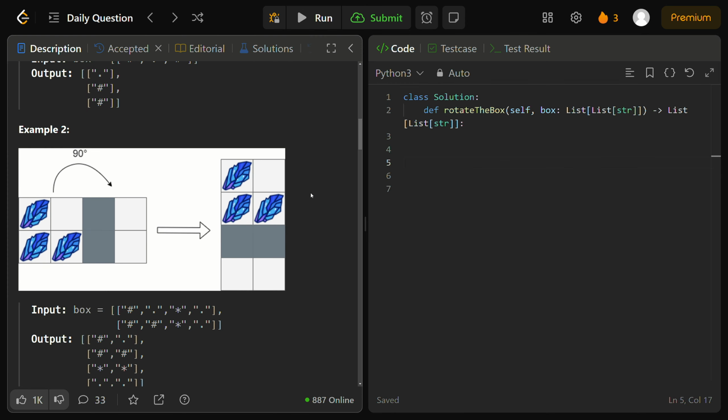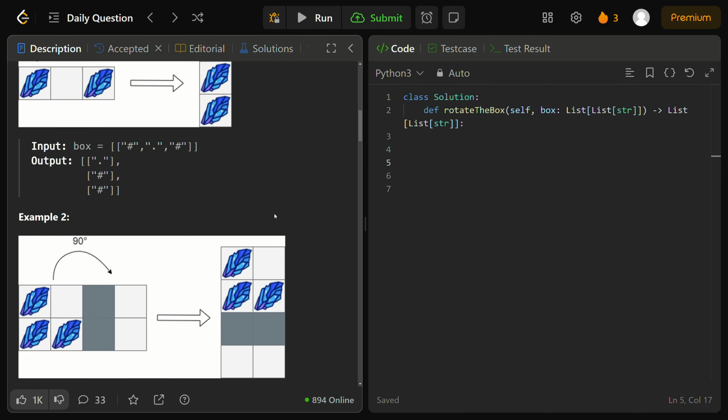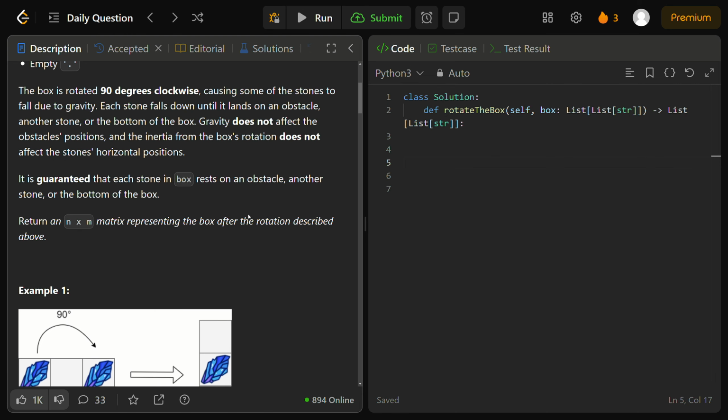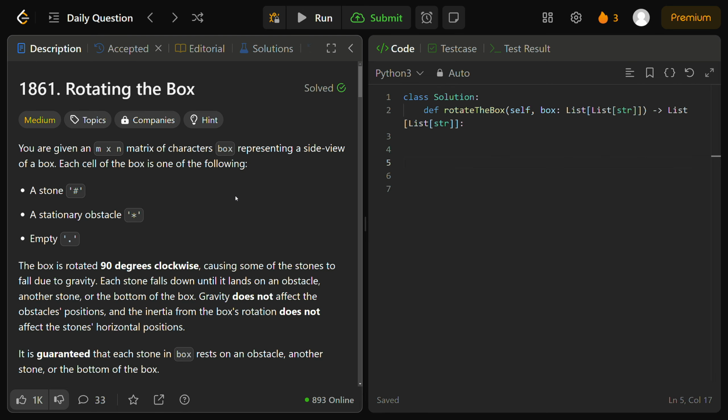Now, with that out of the way, I will give you guys a few seconds to go over this problem in your head and think of a valid solution, and then I'll show you guys how I would optimally solve this problem in a few seconds.